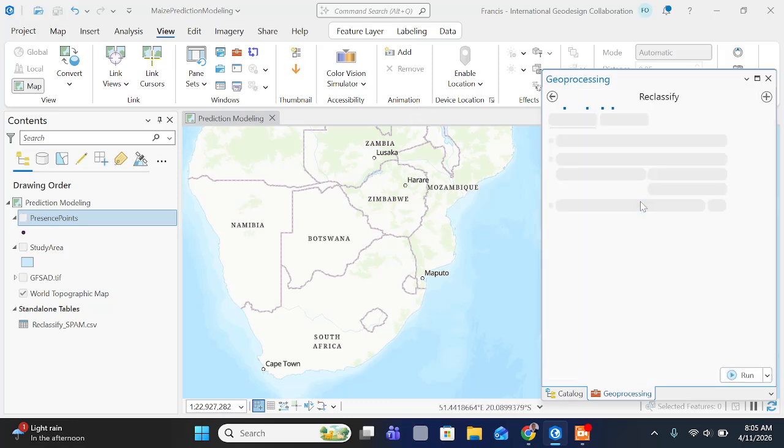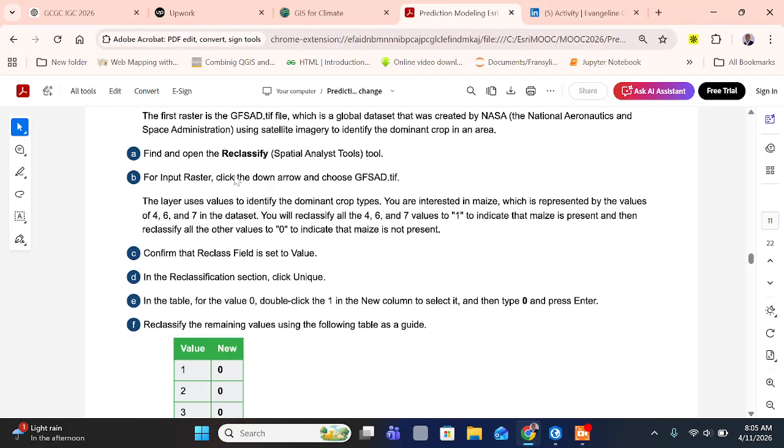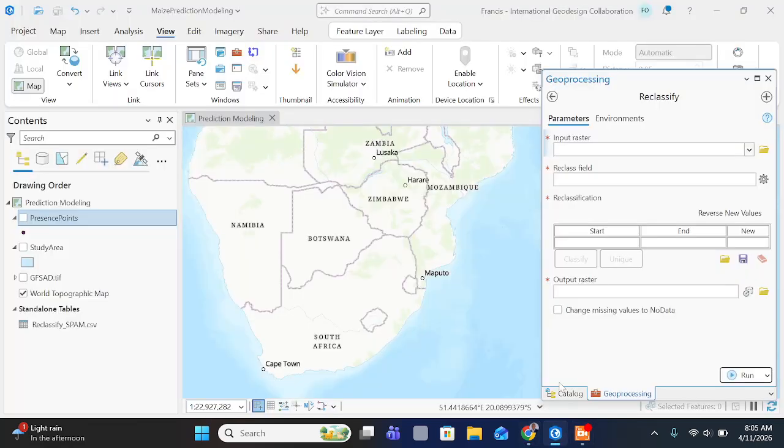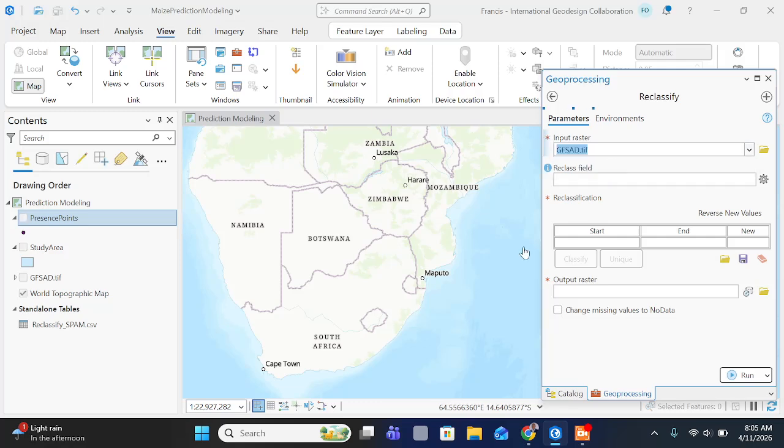Reclassify Spatial Analyst tool, and then for input raster, click the down arrow and choose cfsad.tif. So click the down arrow and select this.